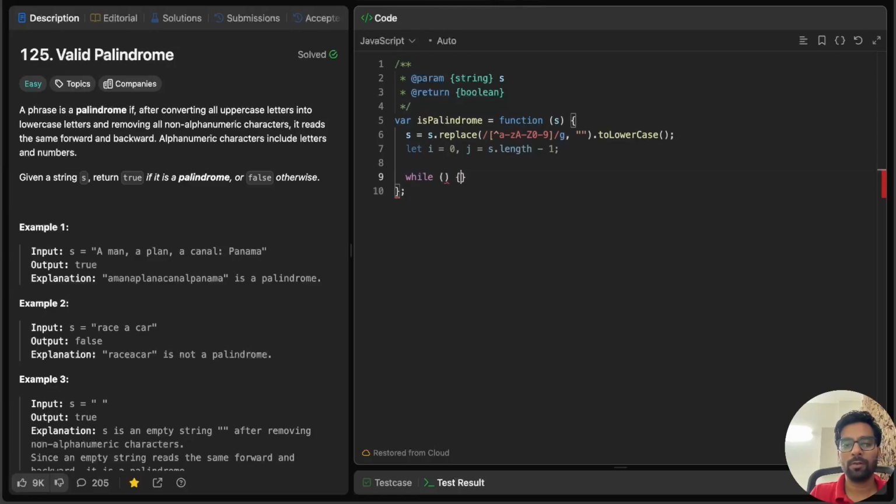A while loop will be taken for doing things continuously, and we will be doing it till this condition holds true. Check for violation. That means s of i not equal to s of j. It's a violation of palindrome. So we can straight away say it's not a valid palindrome. If that's not the case, we can move forward. So i plus plus and j should move backward, j minus minus.